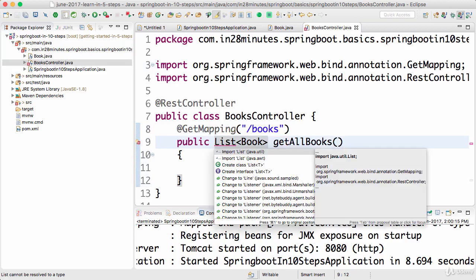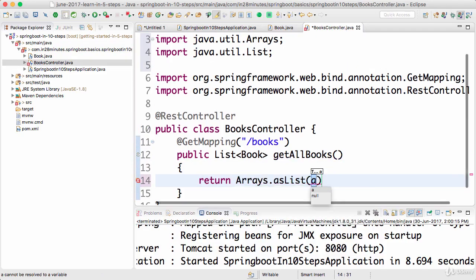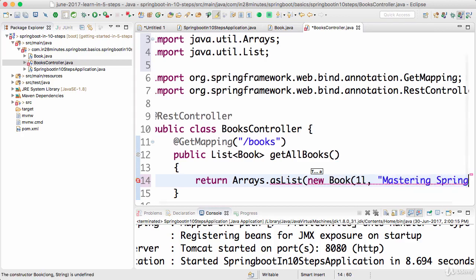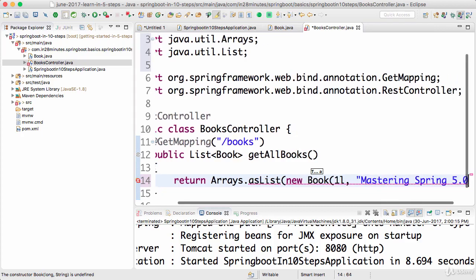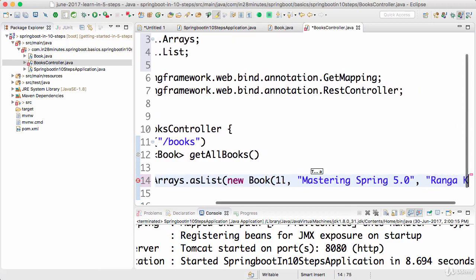I'll import java.util.List, and now I can actually return a simple list. I would want to create a book, so I'll say new Book. I'll use an ID of 1, and I can use one of the recent books I have written. So I'll say Mastering Spring 5.0 is the name of the book and authored by Ranga Karanam.